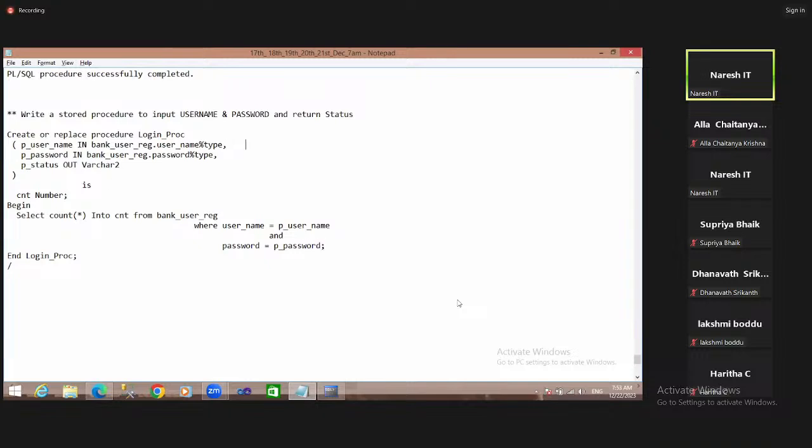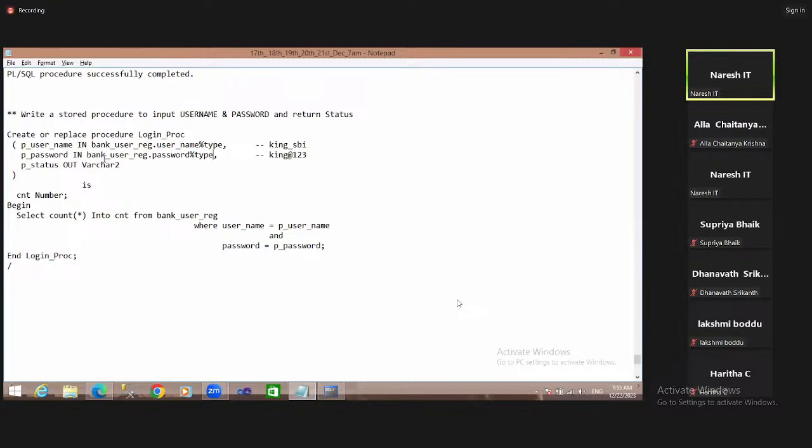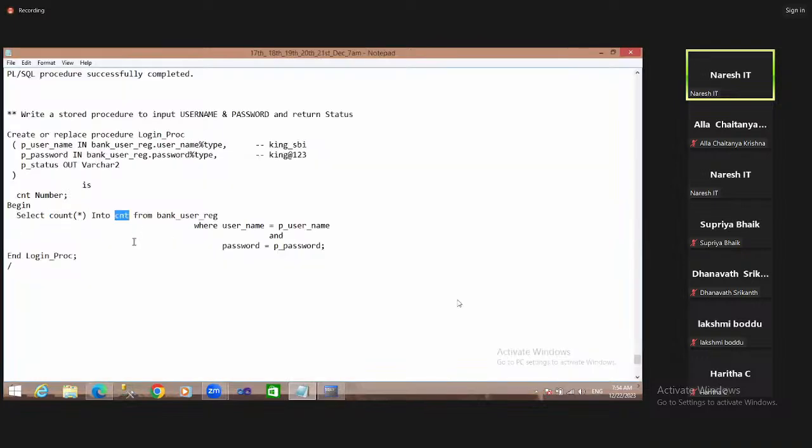Suppose I am passing username king_SBI and password king@123. Is king_SBI there? Yes. And the password king@123 exactly matches, yes. This condition is true. When both conditions are true, the count returns 1 because one record is matched. One is copied into CNT.